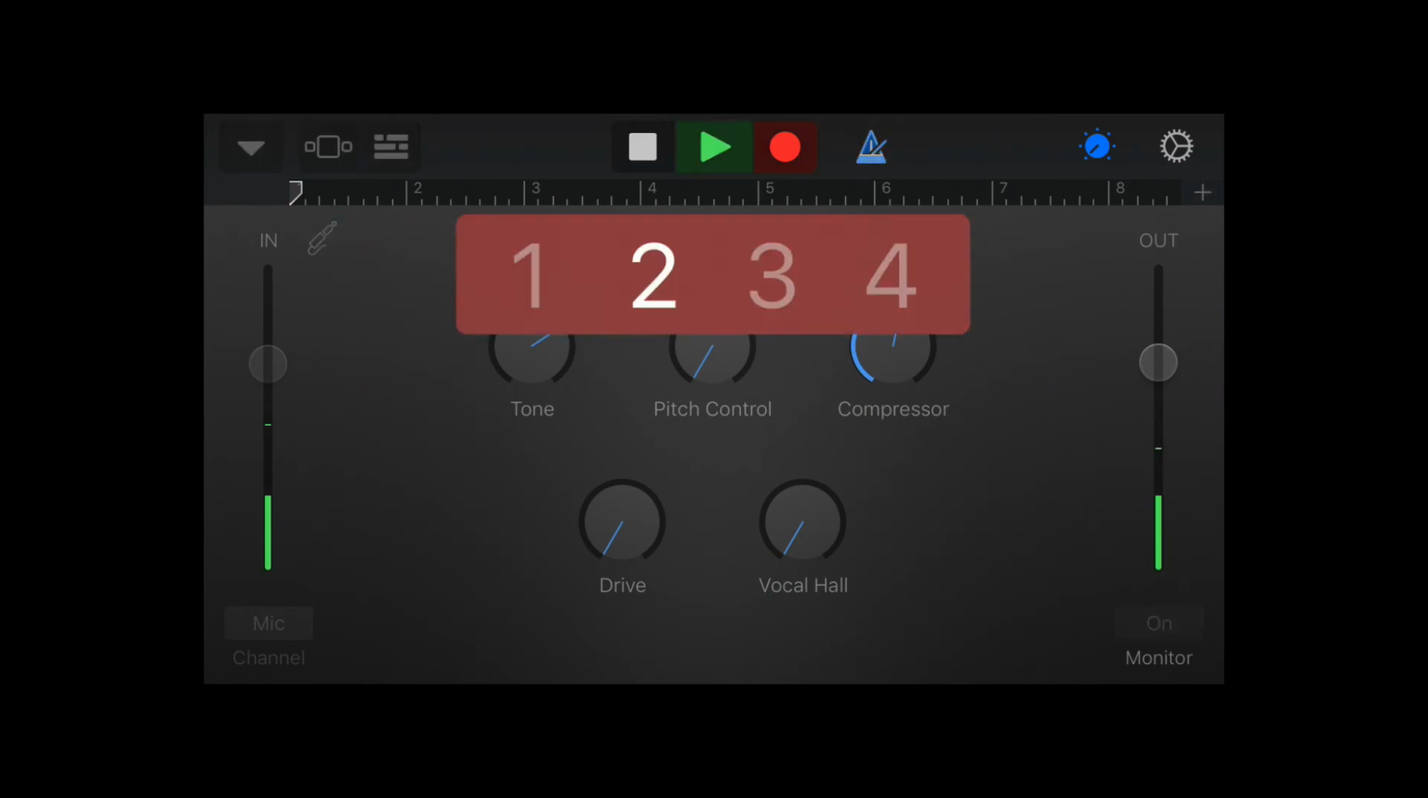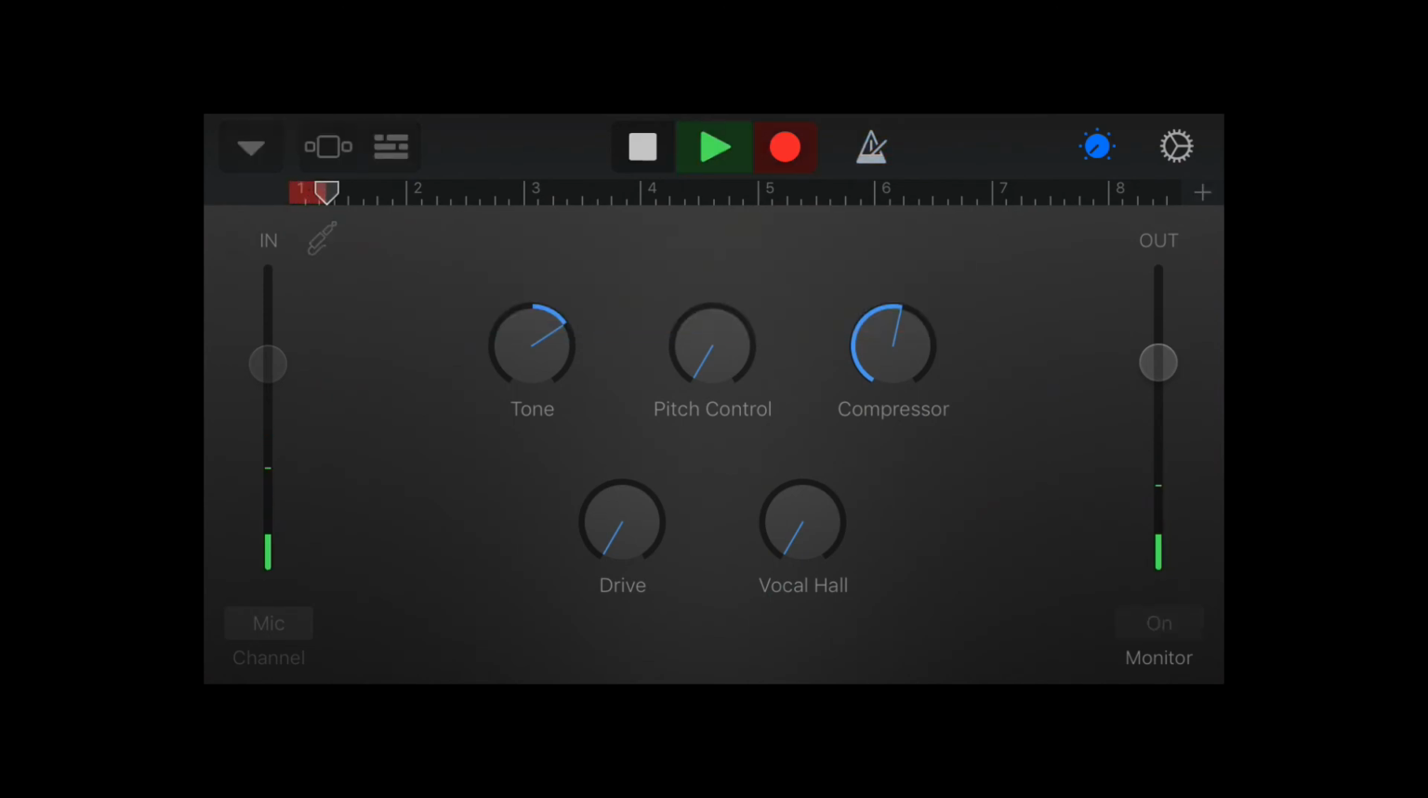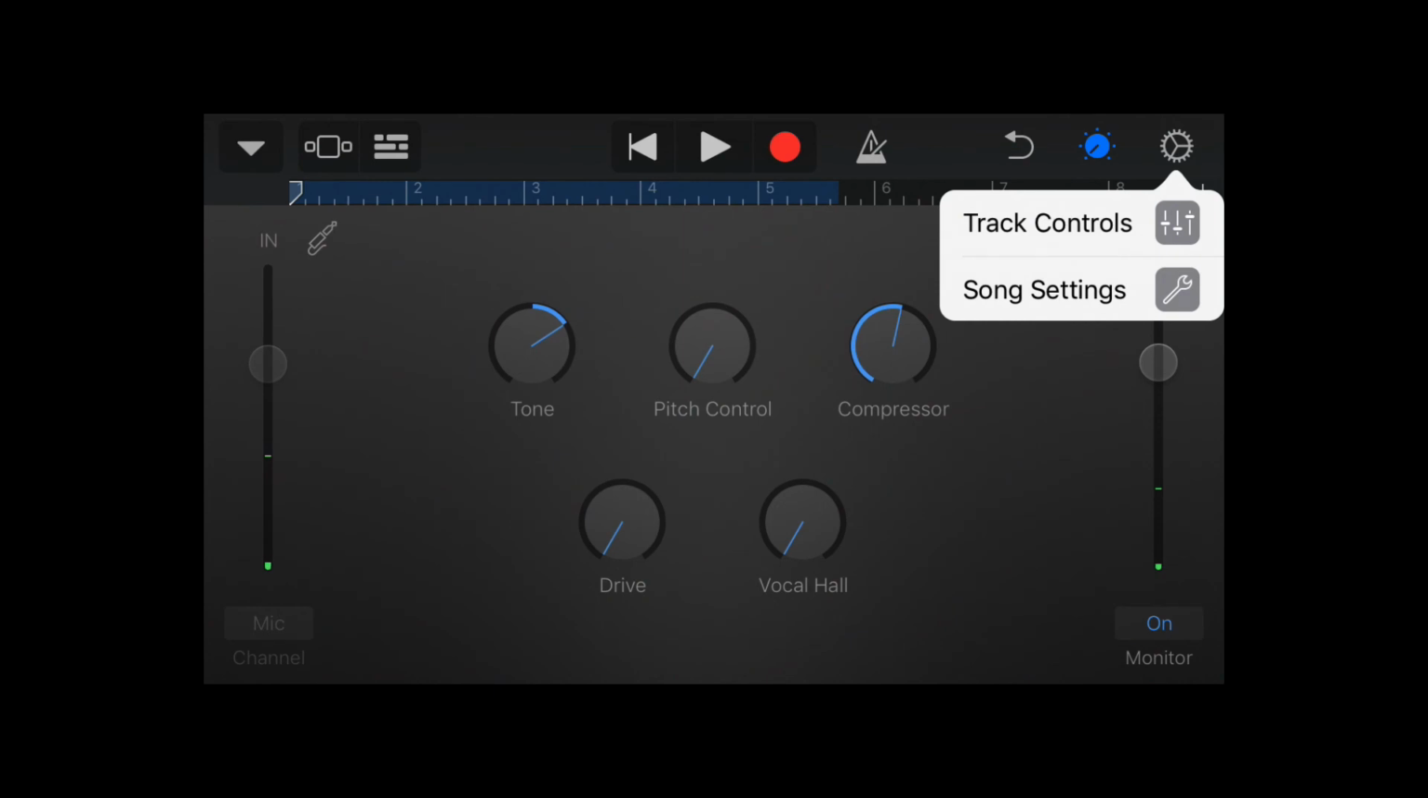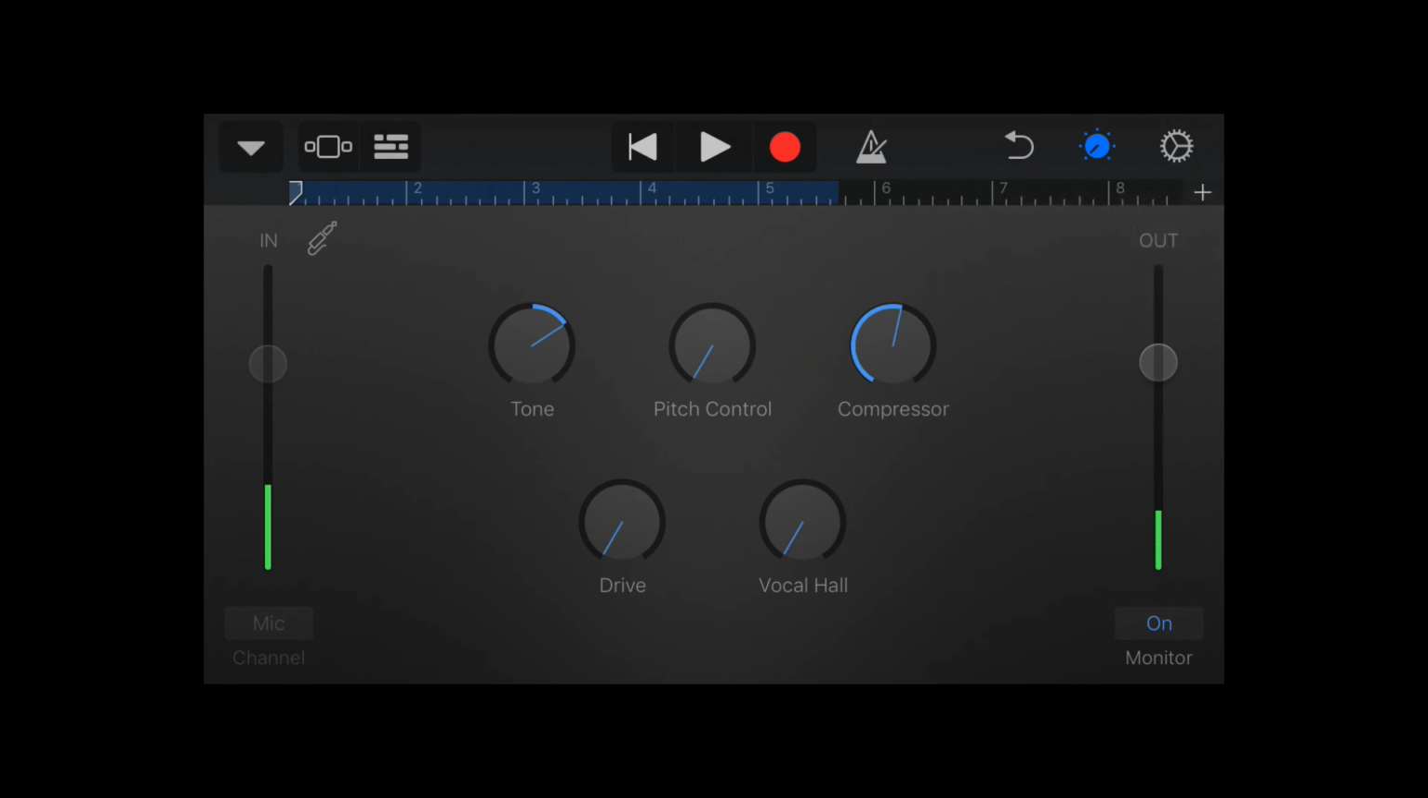Let's click record, and let's record our voice. Test 1, test 2, test 3. All right, now we can listen back to that by going over here to the track control.